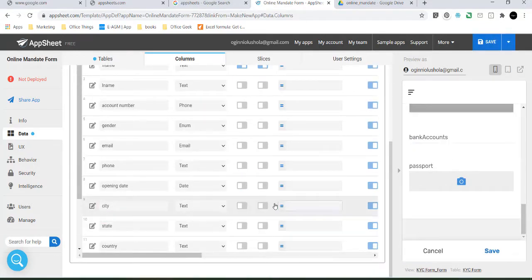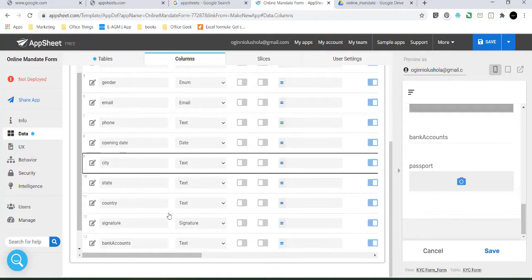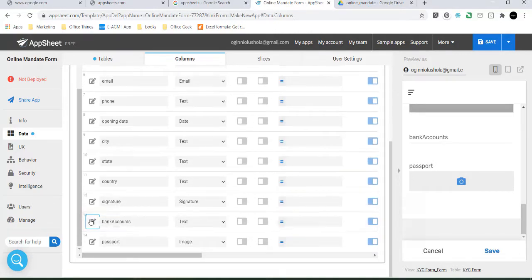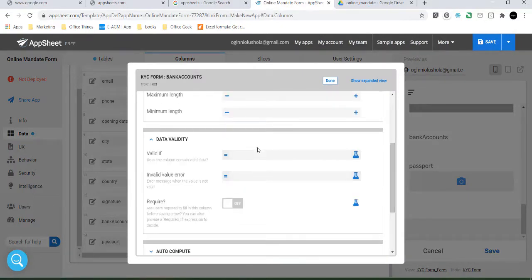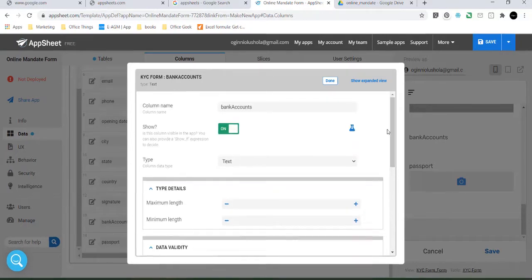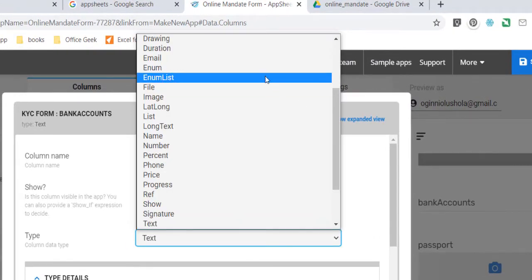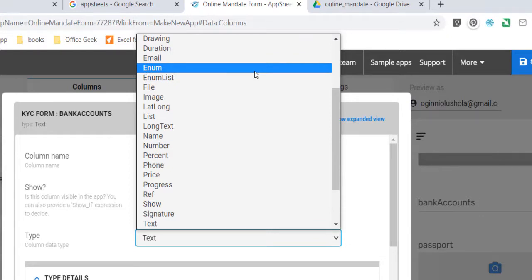I'm going to go to bank accounts here. Select the columns. Select this to edit it. First of all, change the data type from text to enum. Enum means a pick list, something you can pick from. There's enum and there's enum list. Enum returns one and only one out of the list to pick from, but enum list returns multiple, so you can select 3 or 4 instead of 1 from your drop down.